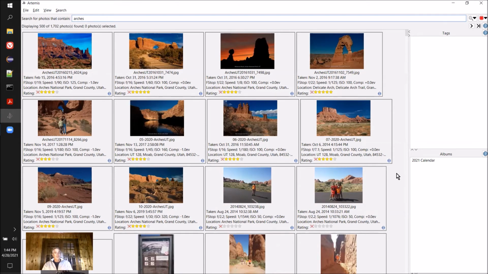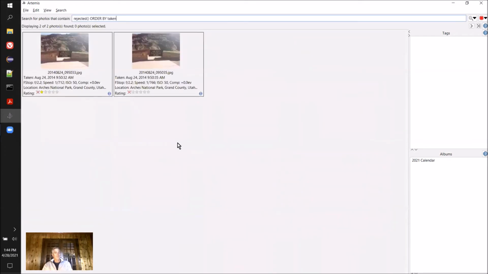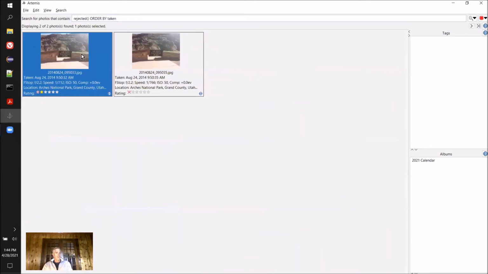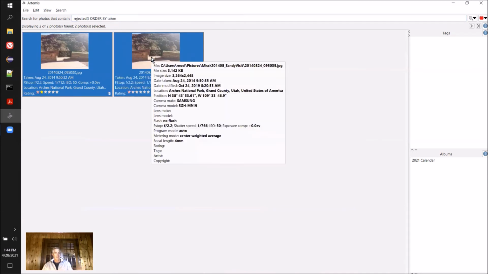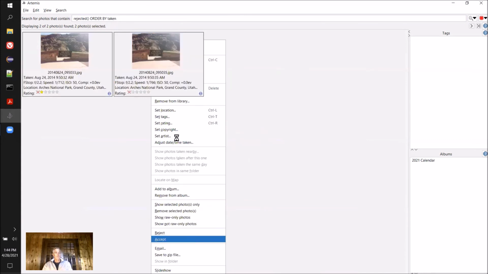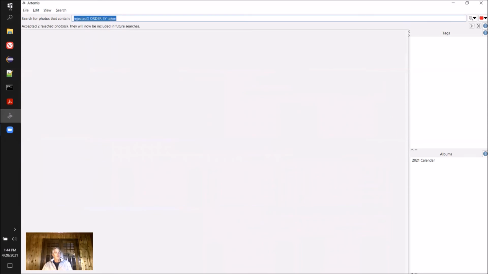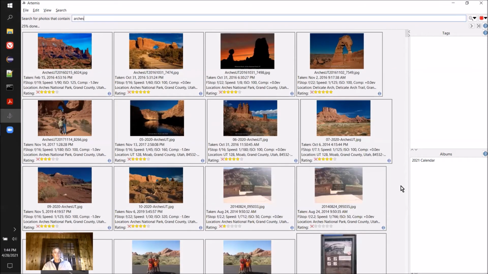Now, if you decide that you inadvertently included some photos in the rejection set that didn't belong, you can always come to the view menu and select show rejected photos to see all of the photos that were rejected. And then you can selectively choose which ones you want to accept, in other words, put back, and just select those and choose accept. And now if we execute our Arches query again, we see that those photos come back.